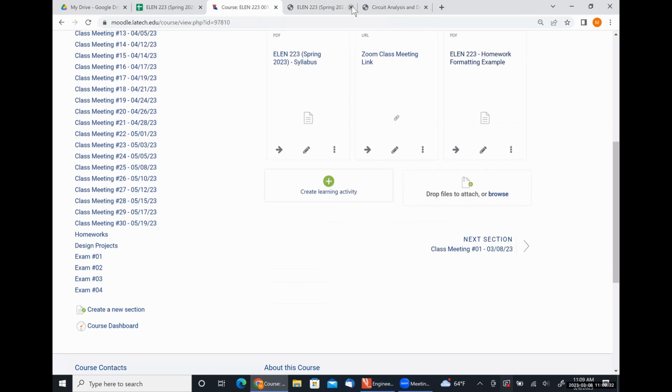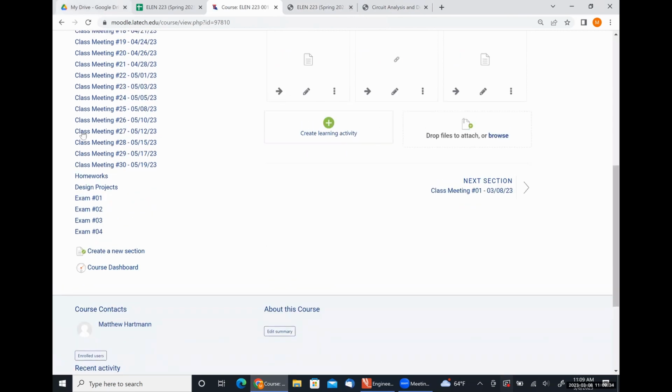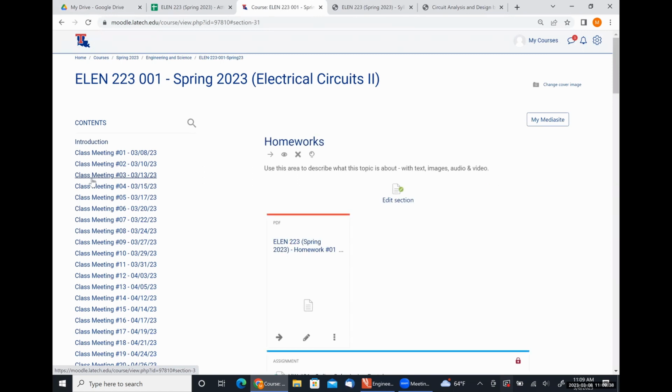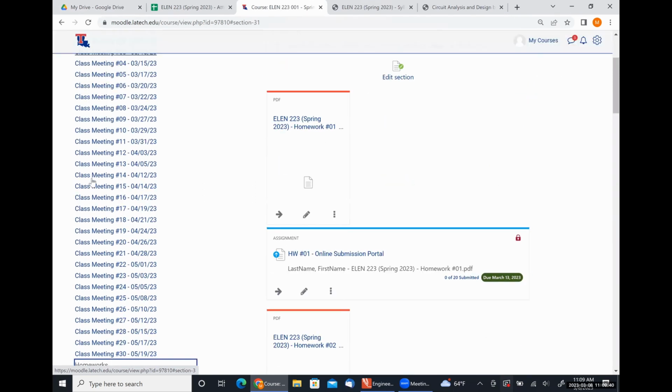For organization's sake, I have just made a separate section on Moodle for homeworks, okay? So I have homework set number 1, which is effectively just review material. We're actually going to talk about some of this today. And then an online submission portal for homework set number 1. So my expectation here is that you will give me a file using this naming convention, which is why it's there.